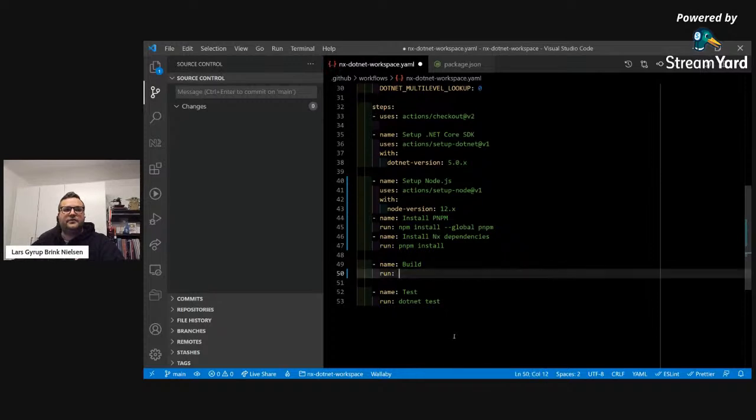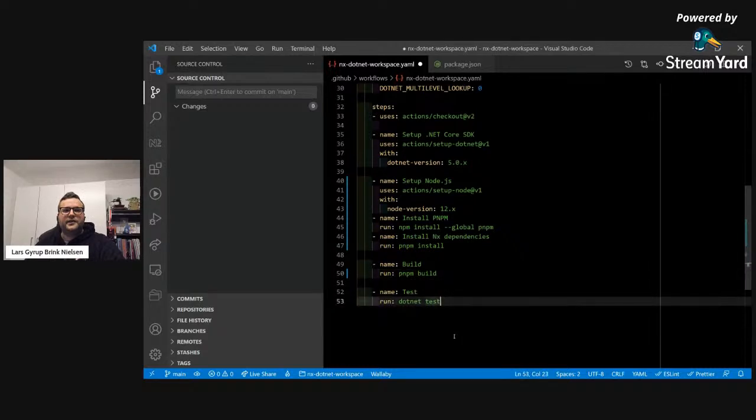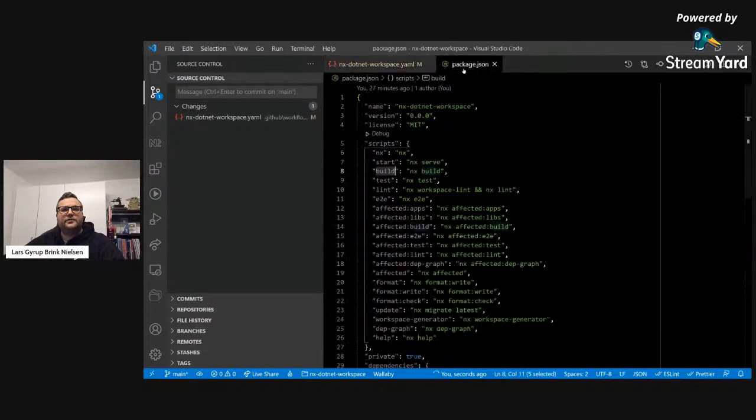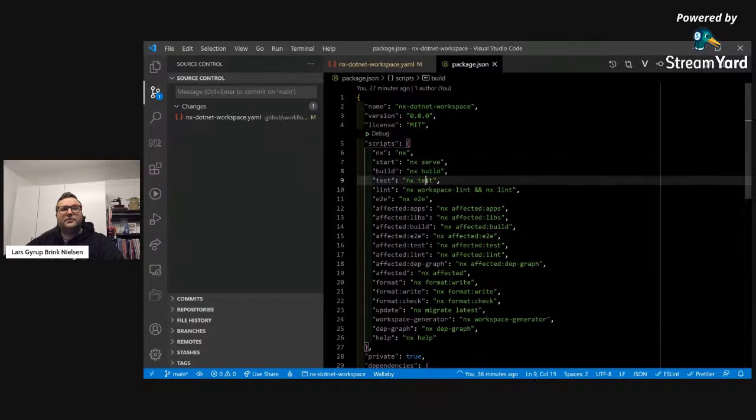So instead of this, we will say npm build, and instead of .NET test, we'll say pnpm test. So that will trigger these two. So let's make sure they are doing what they should.